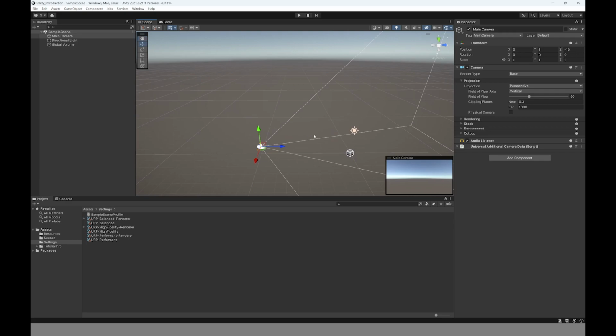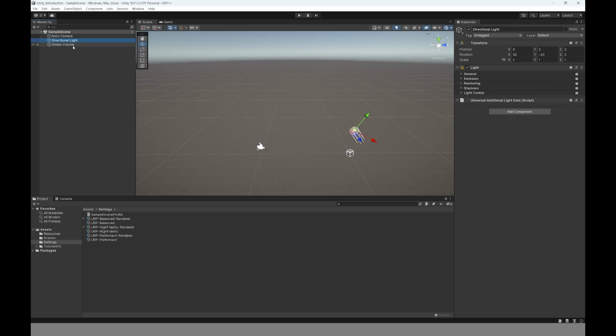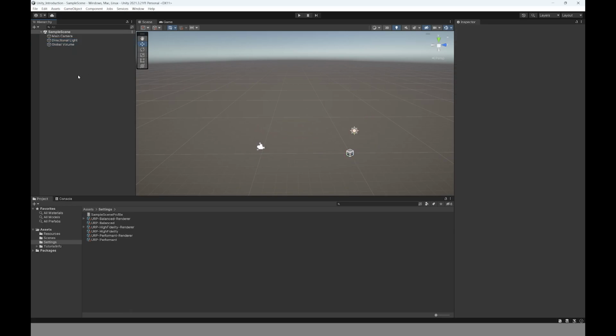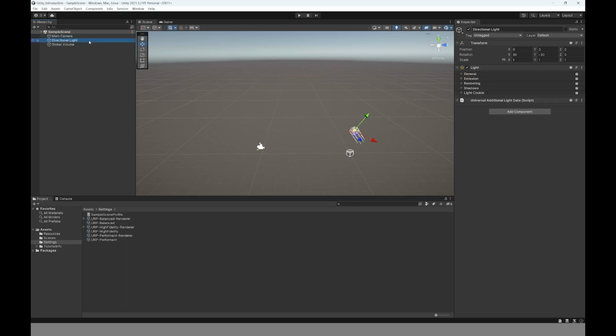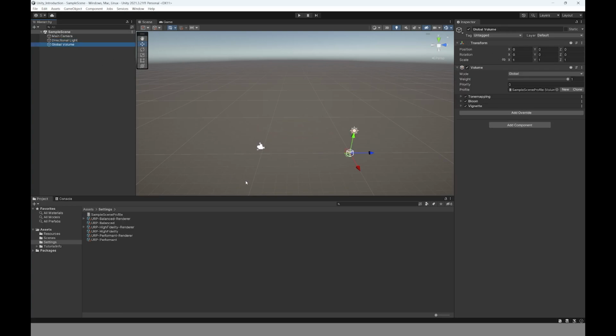So every object is called a game object. That's just how Unity classifies them. So all of these, main camera, directional light, global volume, everything is called a game object. How they are different is how the properties are different. So if you were to click on this and you look at the inspector window, you're going to notice that the properties are all different for each of these items. And that's kind of how you control them. And the inspector is where you see all of those properties.